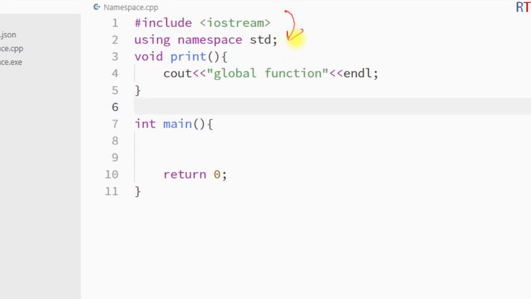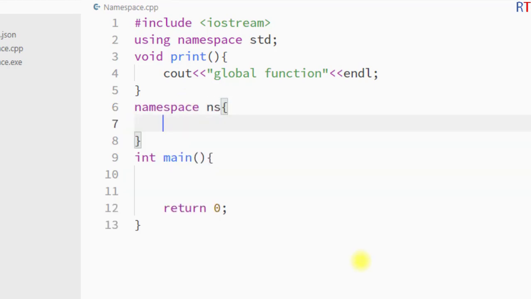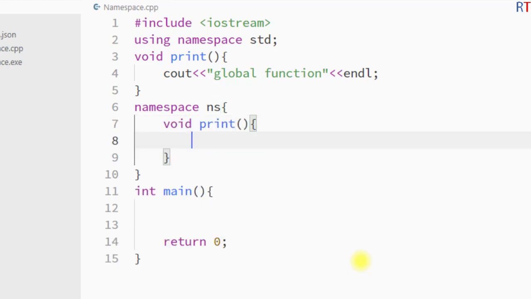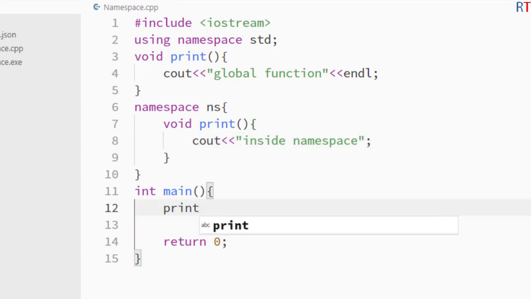In this example program we have one function called print, and the print function will print the string "global function" onto the console. Now if we want another function in the program with the same name, then we have to use the namespace. So to create a namespace, first we have the namespace keyword followed by the name of the namespace, and inside the namespace we can have another print function with the same name, and this print function will print "inside namespace".